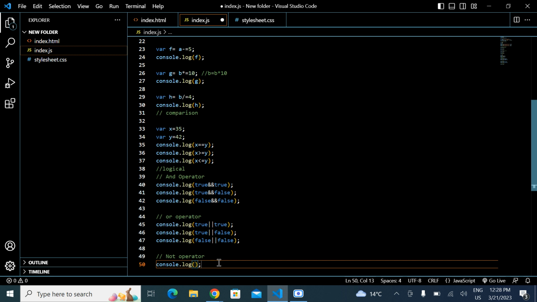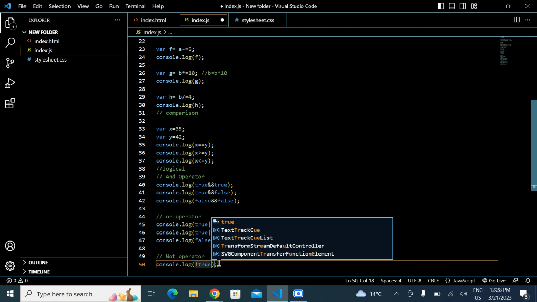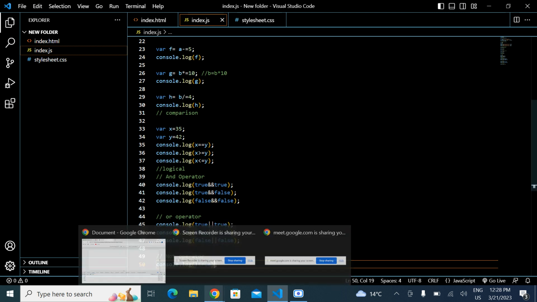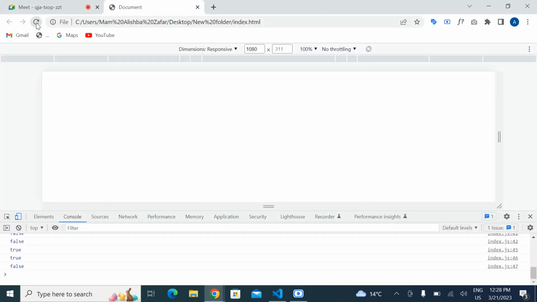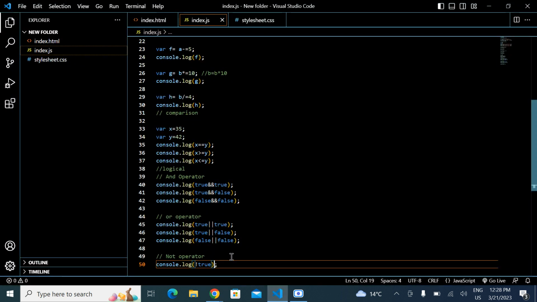Now we have the not operator. Not means not true. If I use not true, it will return false. Not true means false and not false means true. So not reverses the value. If you write true it becomes false, and if you write false it becomes true.